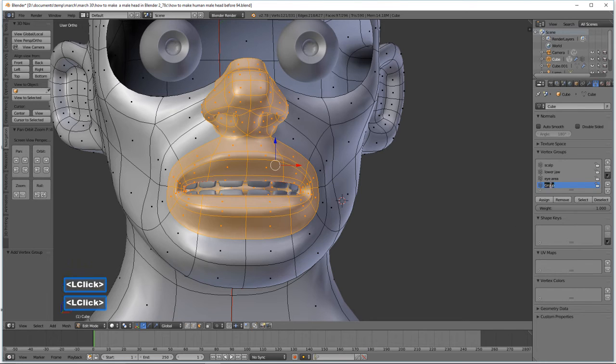This new group popped up. I'm going to click here and name this lower face area. I'm then going to press enter and then click assign. So now this is a vertex group as well.